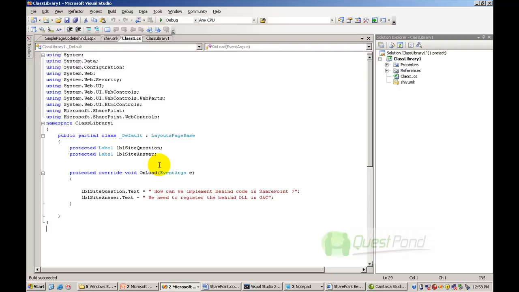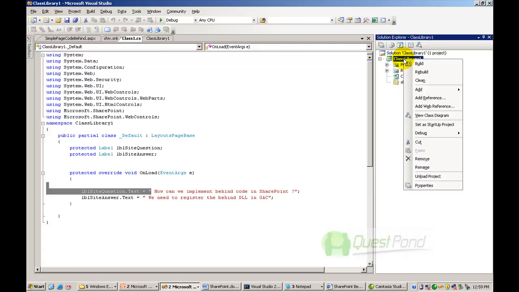But in SharePoint, it's a bit different. In SharePoint, we need to register the behind code in GAC. So we need to prepare a separate class library, which needs to be registered in GAC. So what I've done is I have prepared a separate class library, and this class library does nothing big. It basically manipulates two labels given by the UI, lblSiteQuestion and lblSiteAnswer, with some text. Now this whole library is coded in isolation, and I'm compiling this.